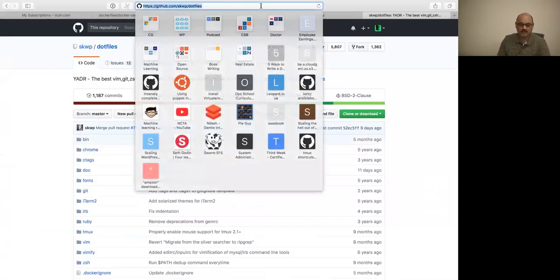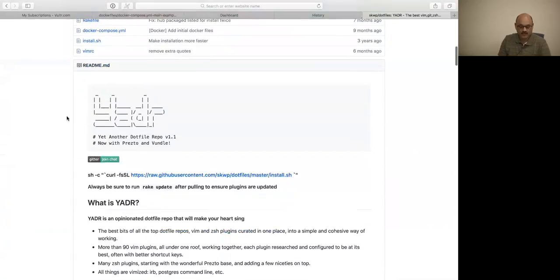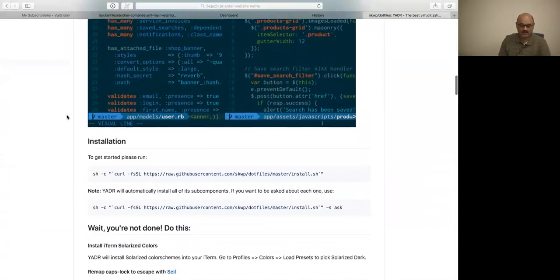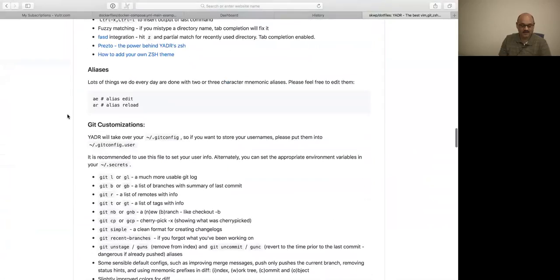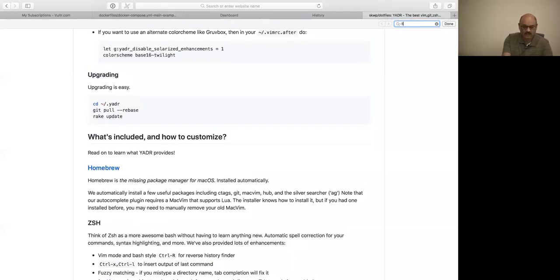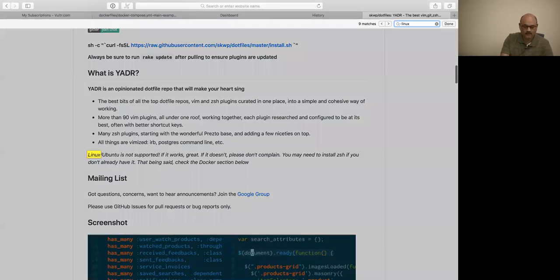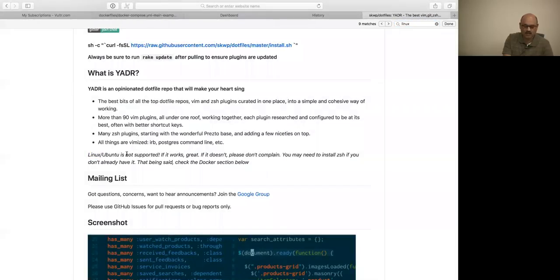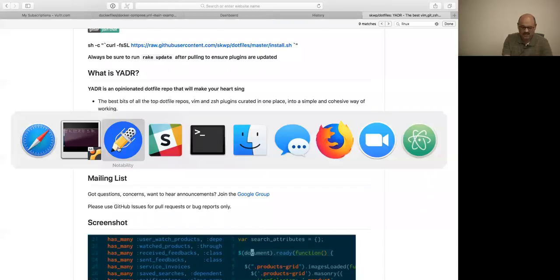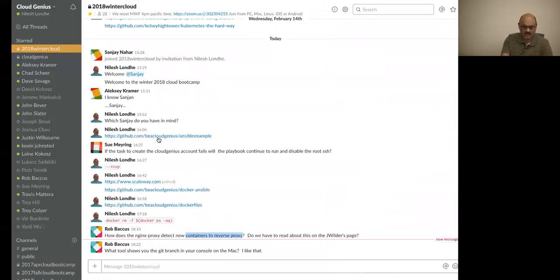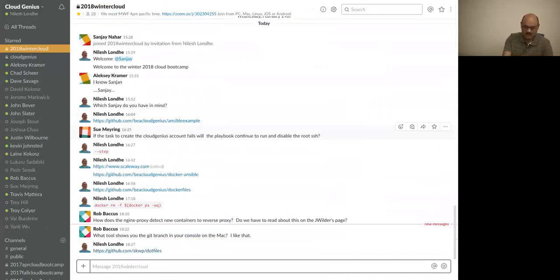So your Yadr tool is right here, if you're interested. That's the tool called Yadr. It is fancy and quite interesting. It doesn't work on Linux yet. Linux Ubuntu is not supported. If it works, great, but if it doesn't, please don't complain. That's what they're saying. So you may install blah, blah, blah. These are esoteric tools that I seem to like. The tool is called YADR, yet another dotfile repo.